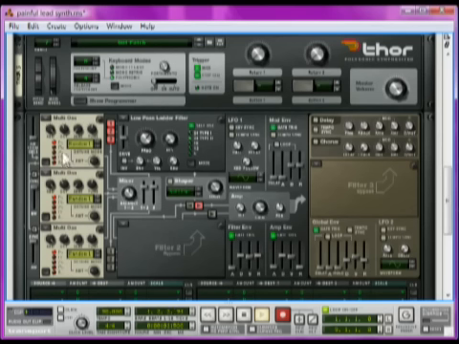Now, I've chosen the pulse wave here, the lowest one, for all of these, just to make it even more piercing, and detune them all a bit, just to give it that thickness. But remember, you can go a bit mental, depending on how painful you want your synth to be.